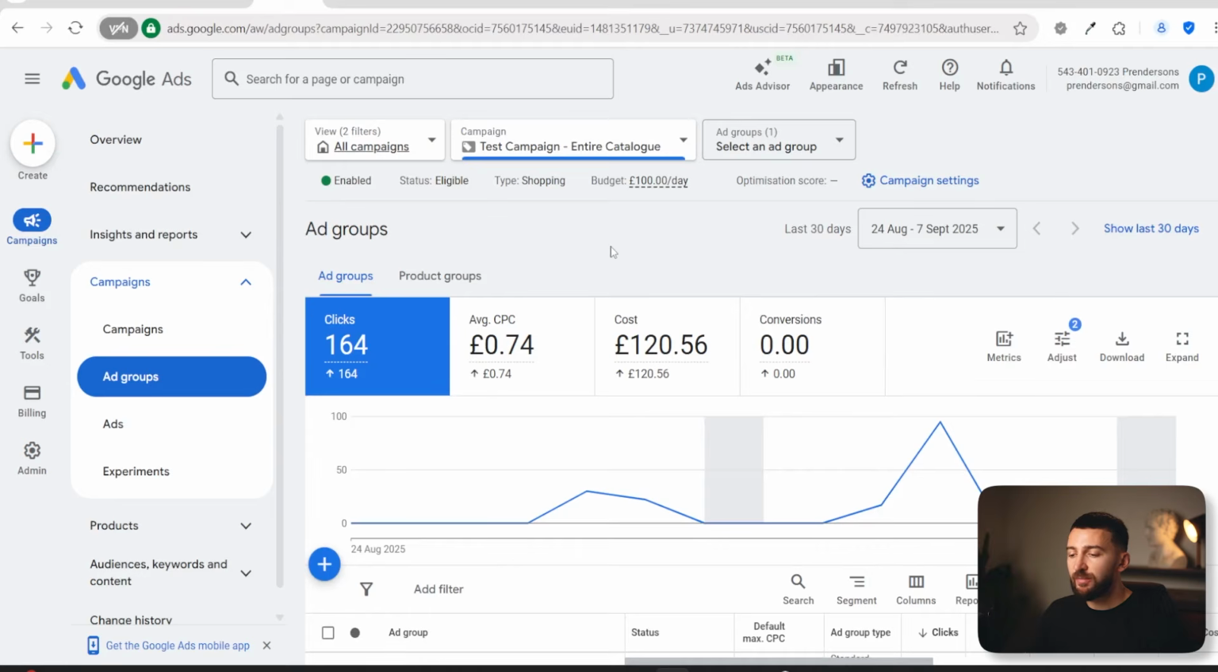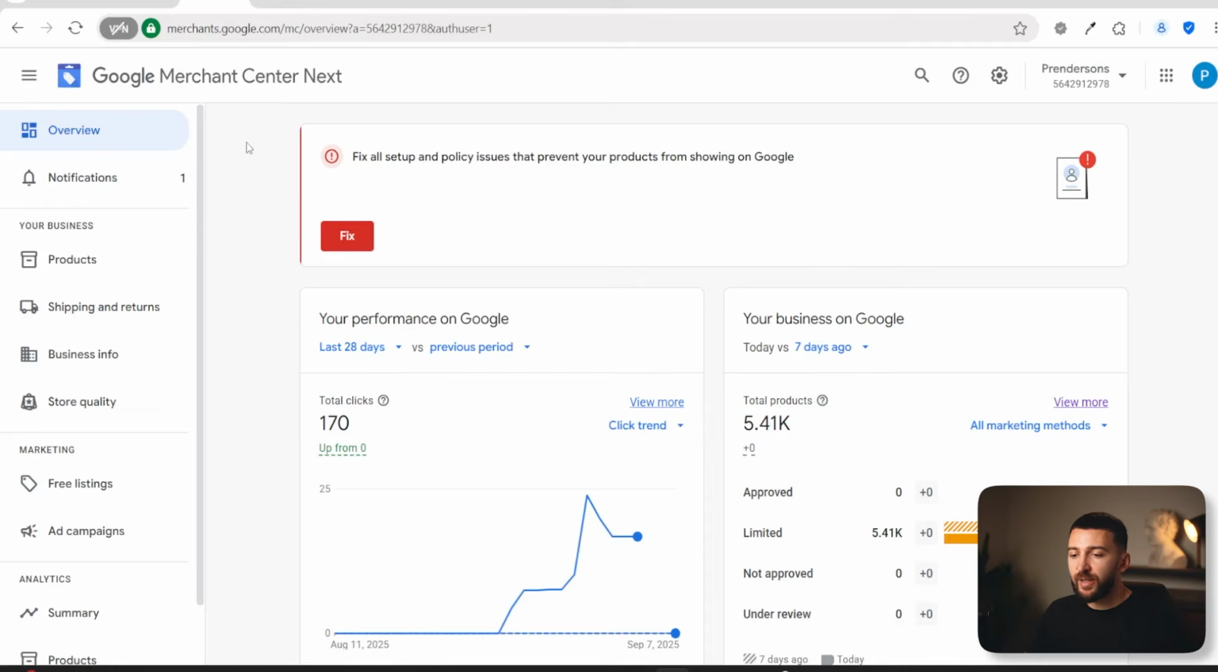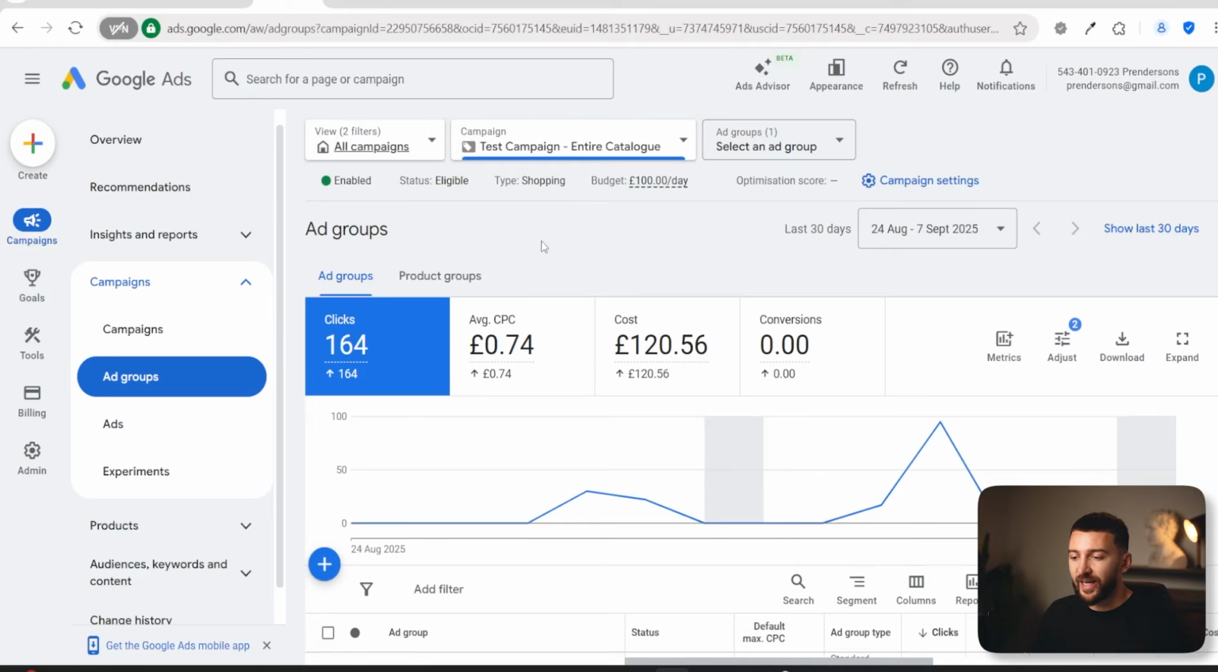As you can see, my Google Shopping ad campaigns did start running, but we have run into a small issue, and that is the fact that my Google Merchant Center account has been suspended. Now you will likely run into this issue as well. Oftentimes new Google Ads accounts and new Google Merchant Center accounts do get suspended, but I'm going to show you how to fix this. So don't stress, don't worry.